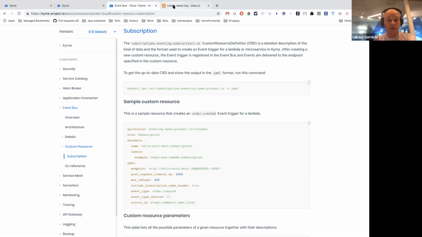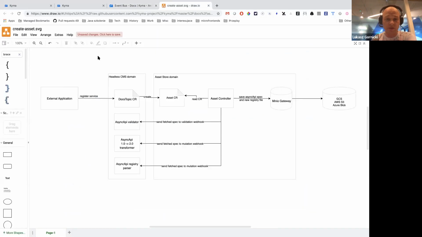And the most important, I think, for you is how we want to change it in the future. So I'm not sure if it's big enough. Can you see this diagram clearly, or should I make it bigger first? It's okay for me. Okay, cool.